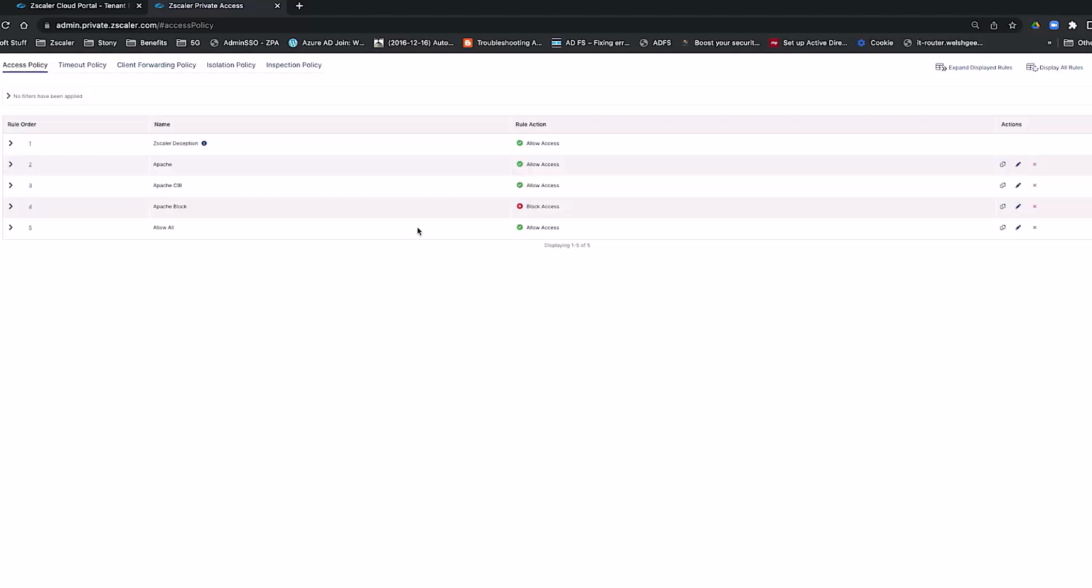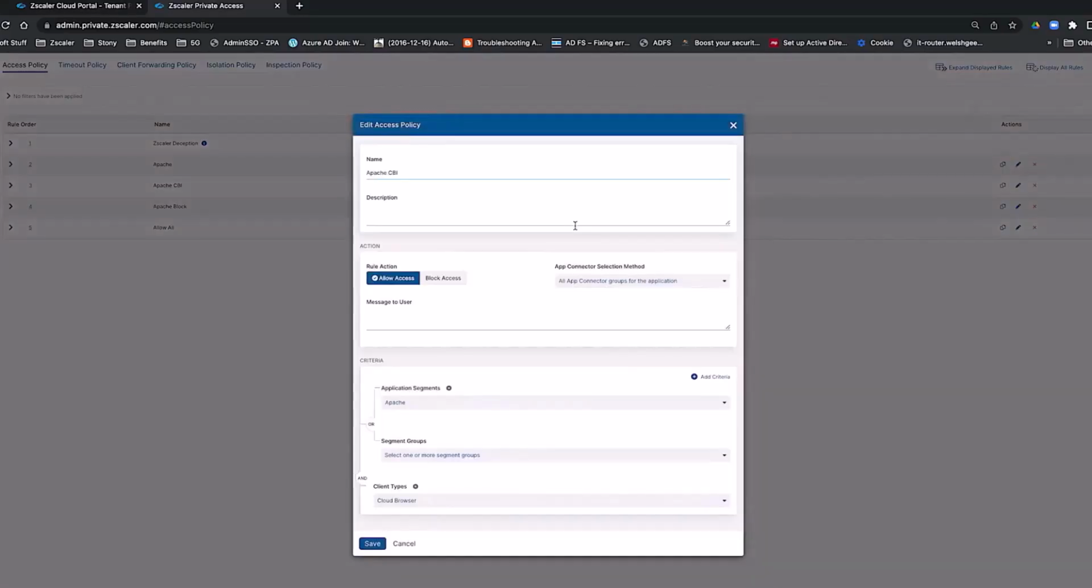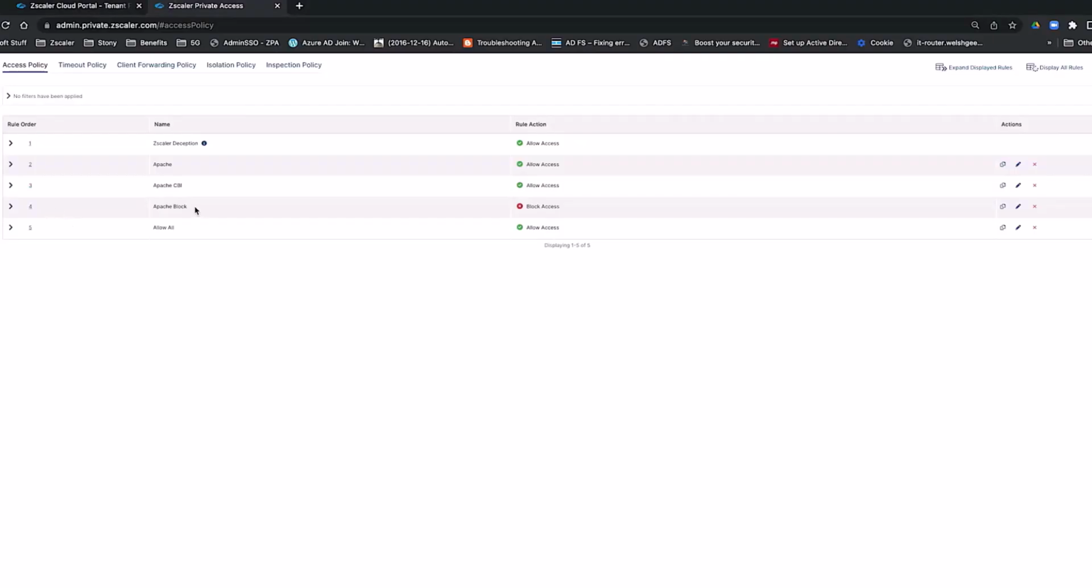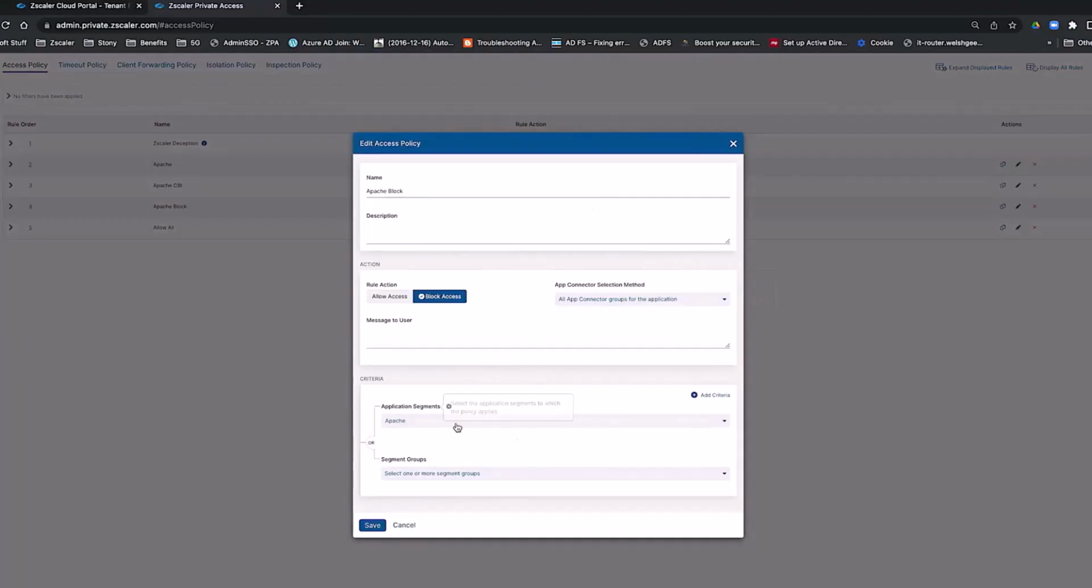If that rule doesn't fire because those conditions aren't true, then it's going to come down to CBI, which is the isolation. I say, okay, I'm going to allow the cloud browser to access it, because we're going to make decisions on how or when to send the user into cloud browser isolation. And then my final rule for Apache says, if it's neither of those two rules, I specifically want to block access. So the user needs to come from a managed device, either using Zscaler Client Connector or browser isolation, or they need to be coming through browser-based access from a managed device.